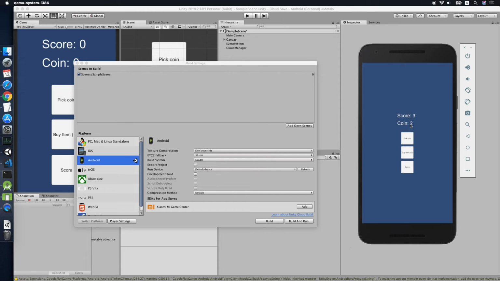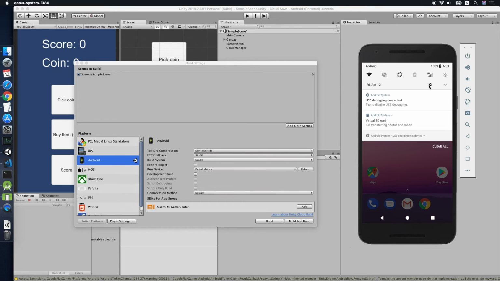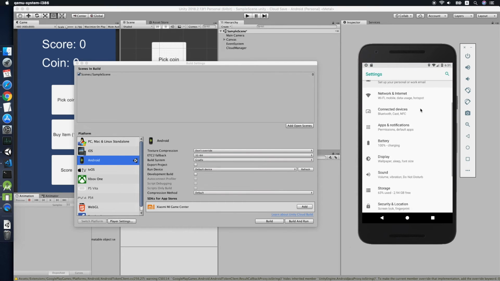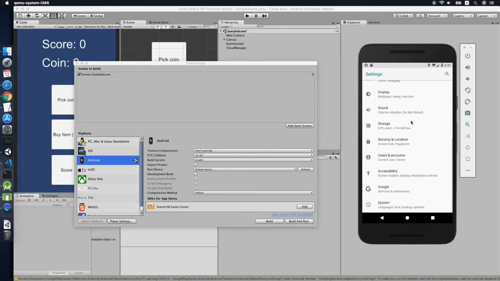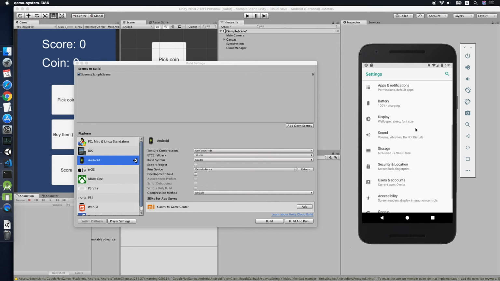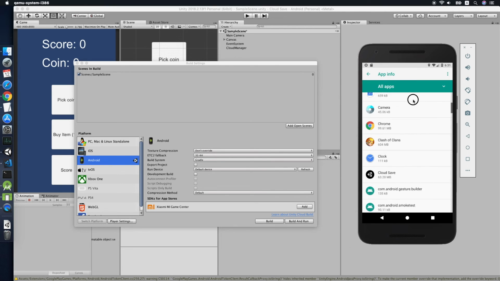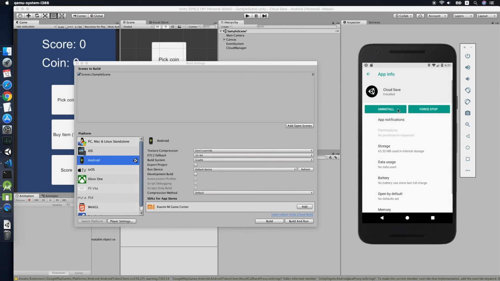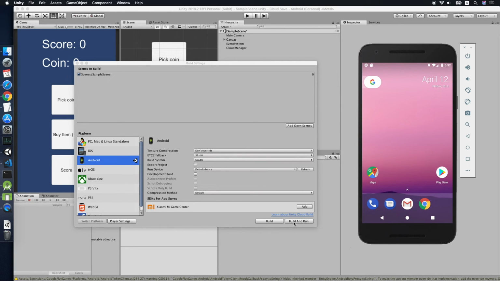So now we will try to uninstall the app and see whether the data is saved to the cloud or not. So I will go to settings, try to look for my apps to uninstall it. It should be apps and notifications, right? So let me uninstall the cloud save app. So I will go back to the project in Unity, build and run.